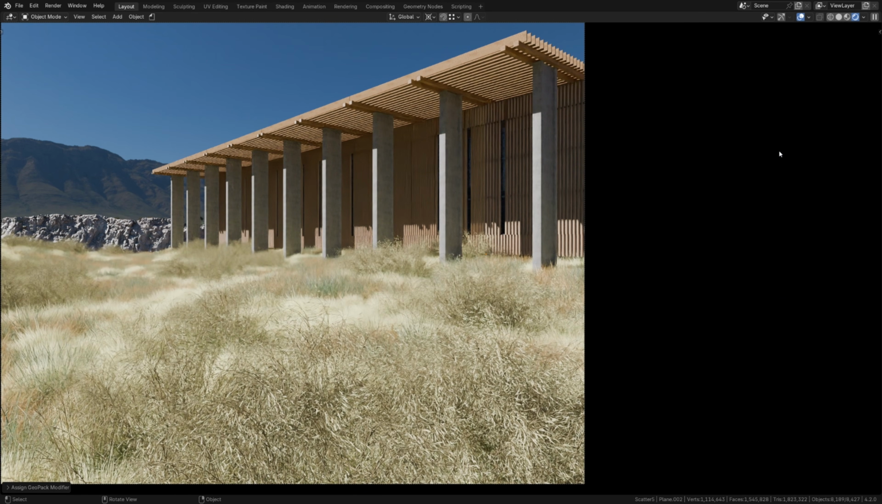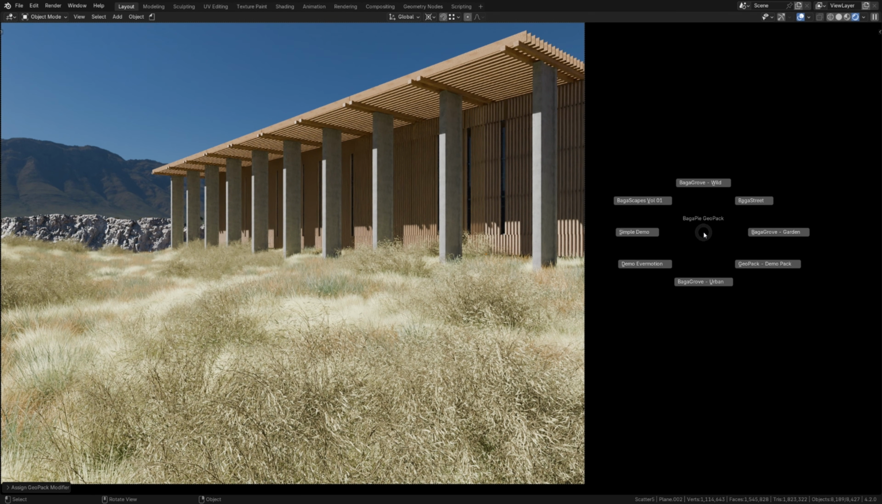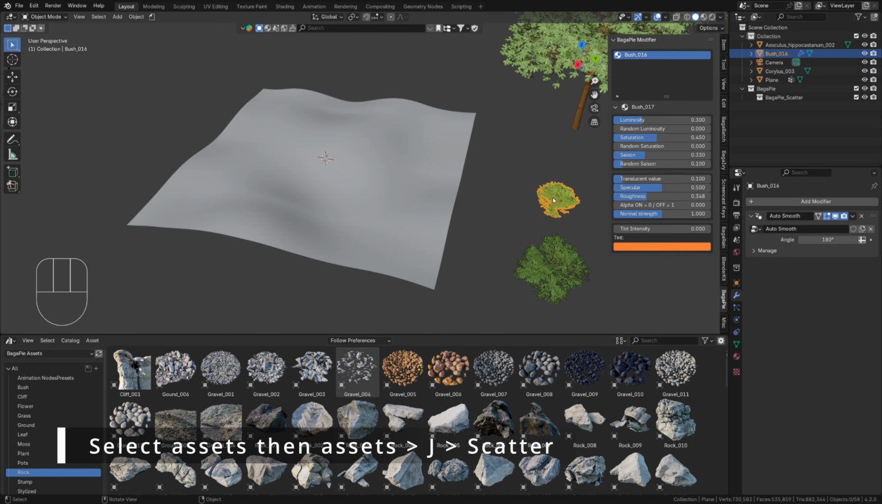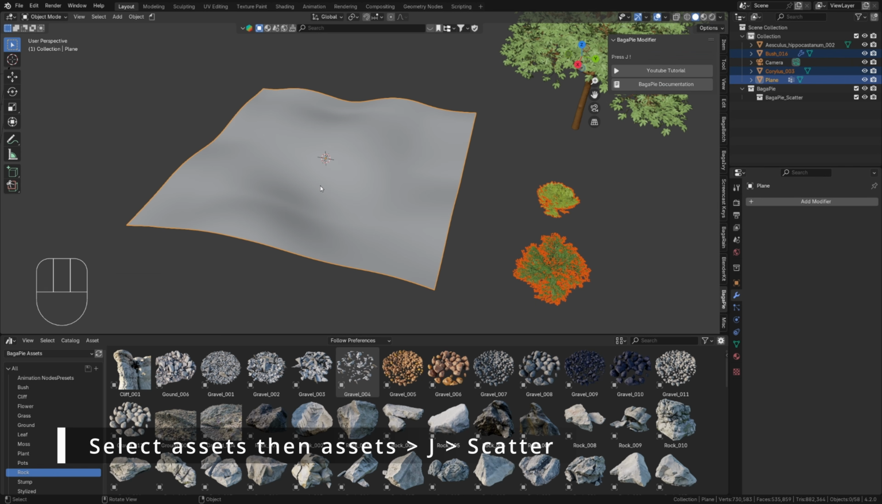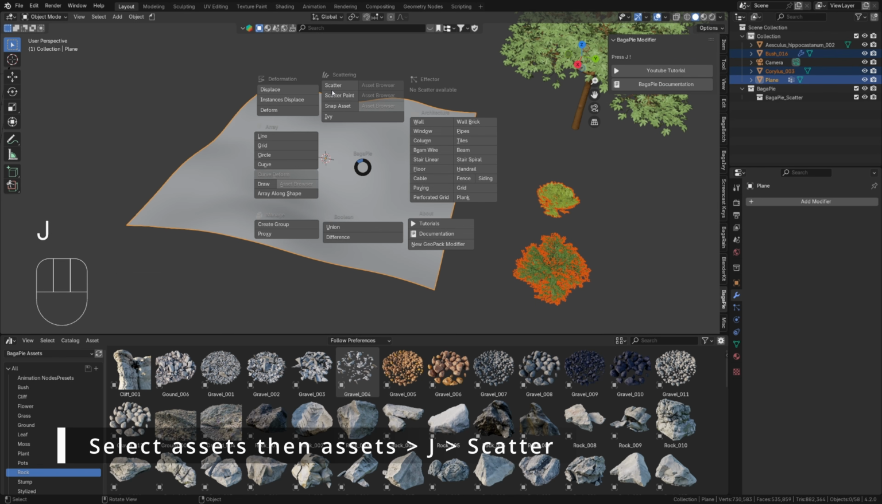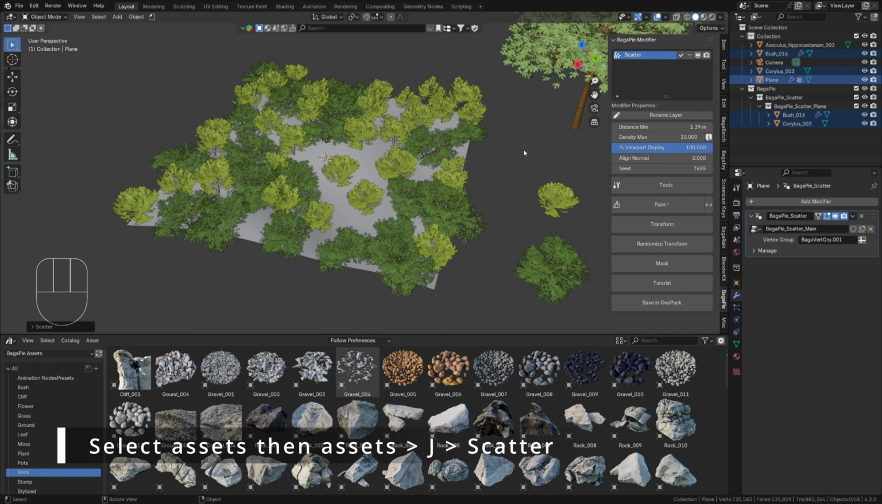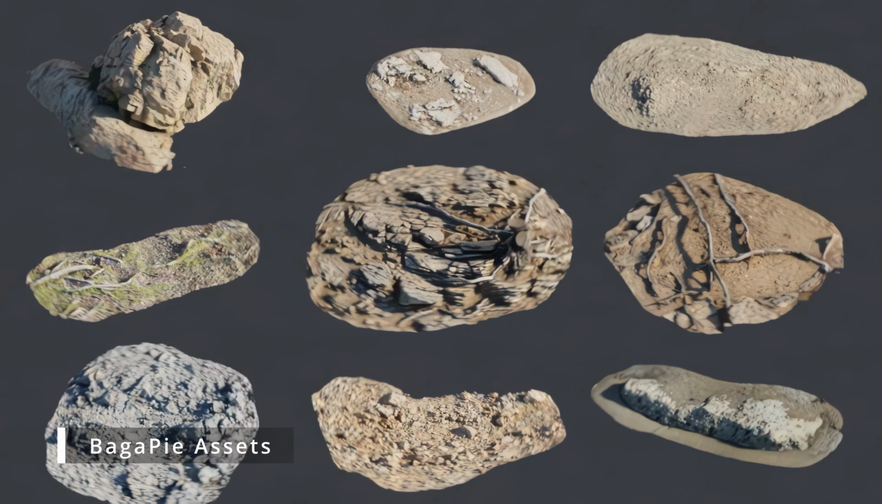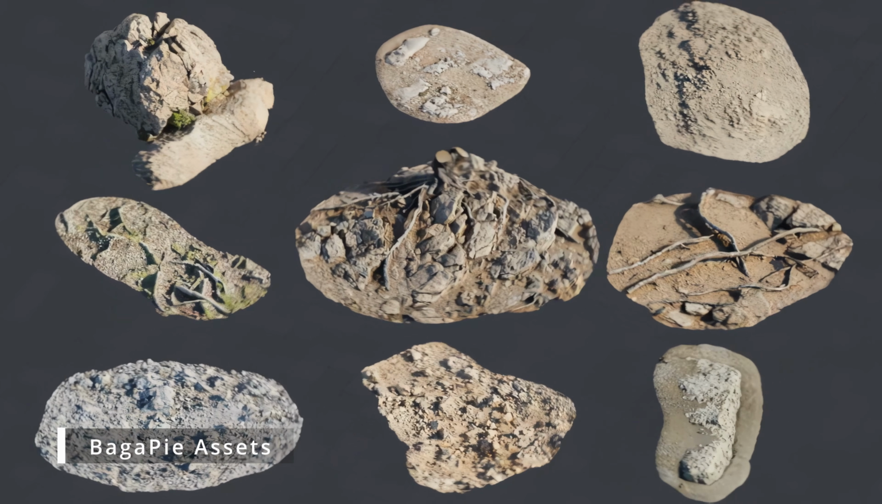Hello, BagaPie integrates a complete set of tools for scattering designed to be as fast and easy to use as possible. For example, I select two assets in my viewport, choose my scattering surface, and scatter them on it. On the right, I access settings to the layer I just created. In this demo, I will use the BagaPie Assets library. This library has allowed BagaPie to grow while remaining free.